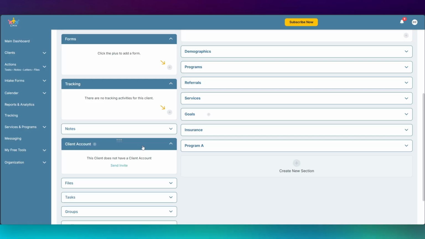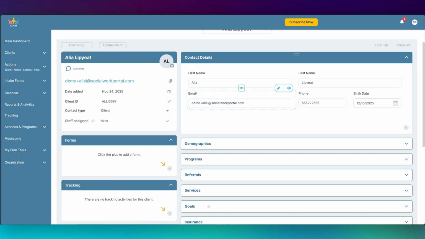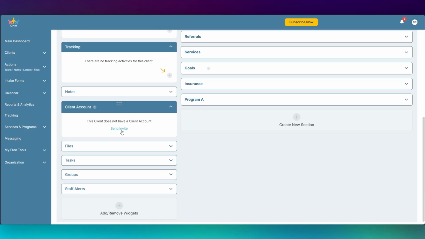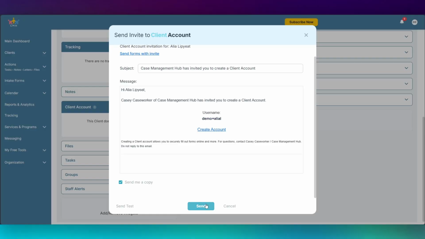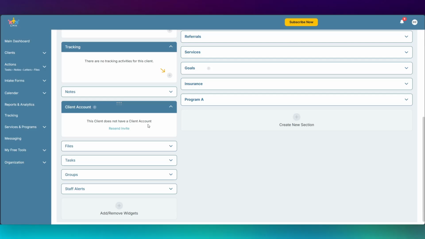But before you do that, make sure they have an email address. The system can't send them an invitation unless it has an email address to send it to. This needs to be a unique email address because the login details need to be unique for each client. Now that we have an email, we can send that invite. Now it still lets me know they have not set up their client account yet, but because it says resend invite, I know they've already been sent the invitation once.